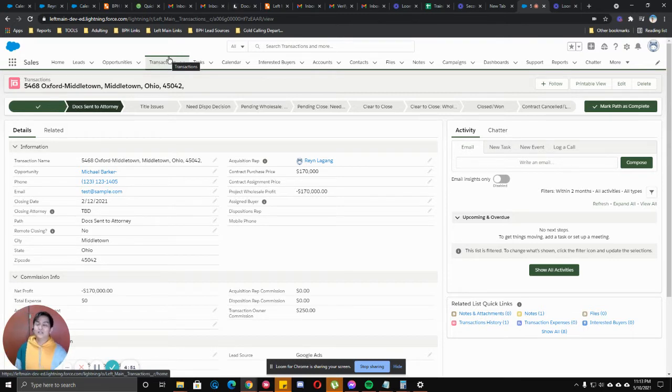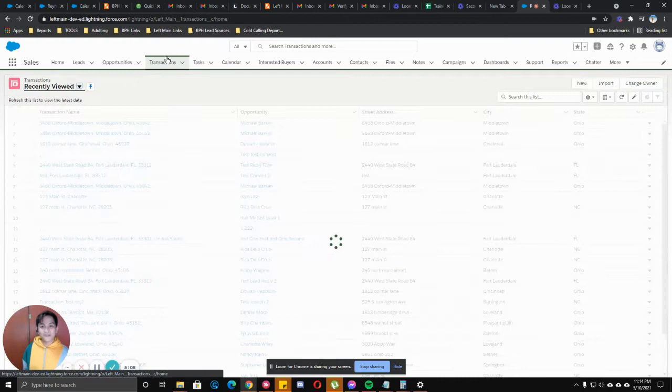Okay, now let's talk about your transactions manager's daily routine. If you're a transactions manager, most likely you're going to be working with maybe 3 to 5 to 6 objects, depending on the business protocol, of course. Number one is of course the transactions object.